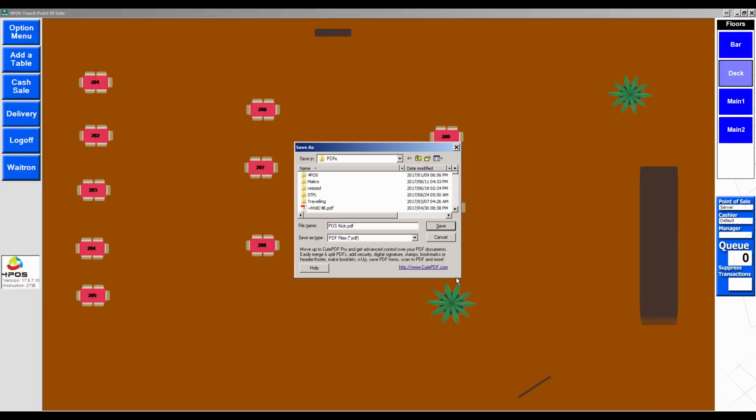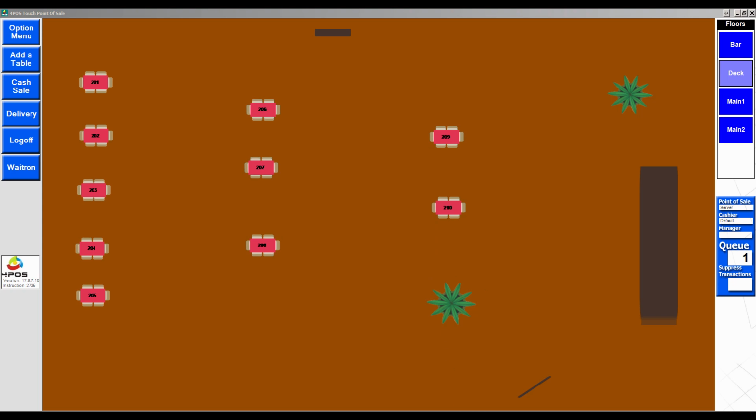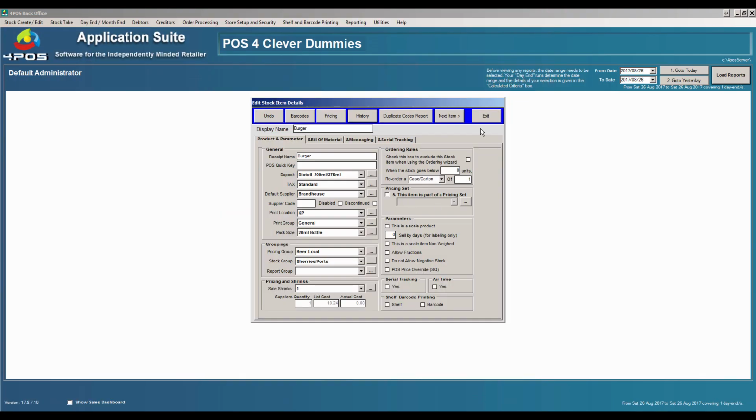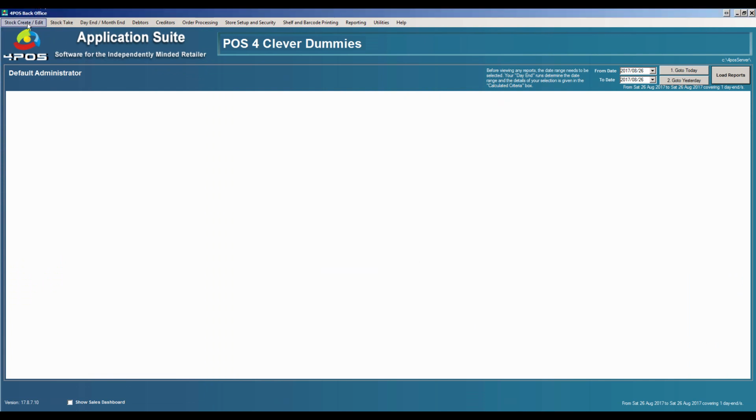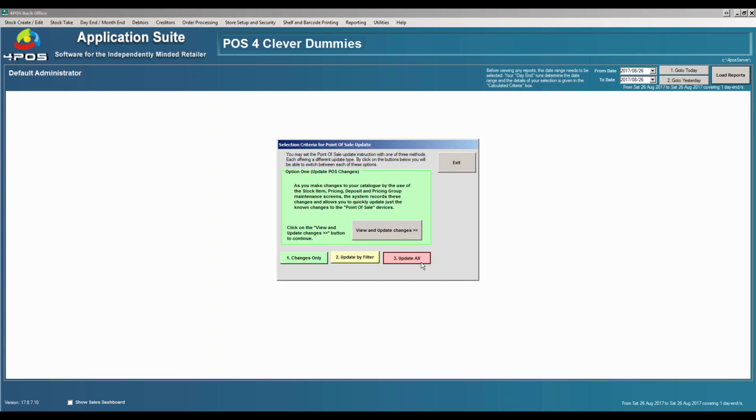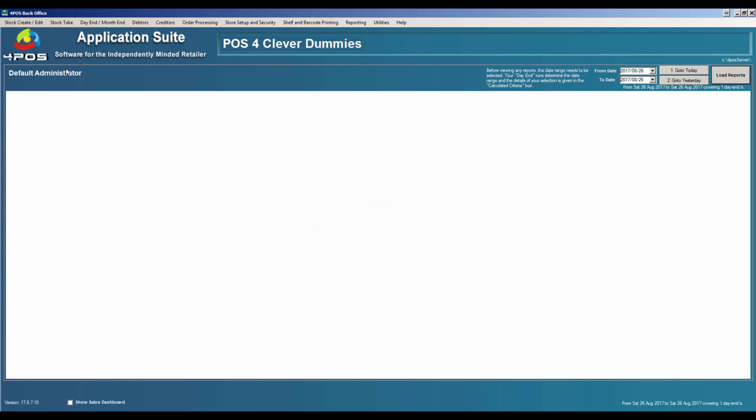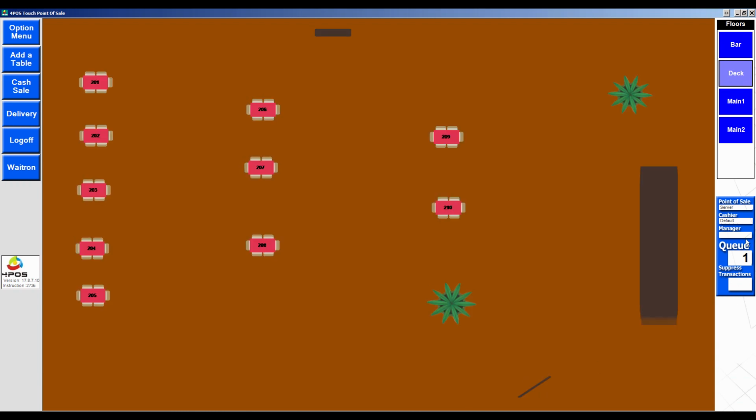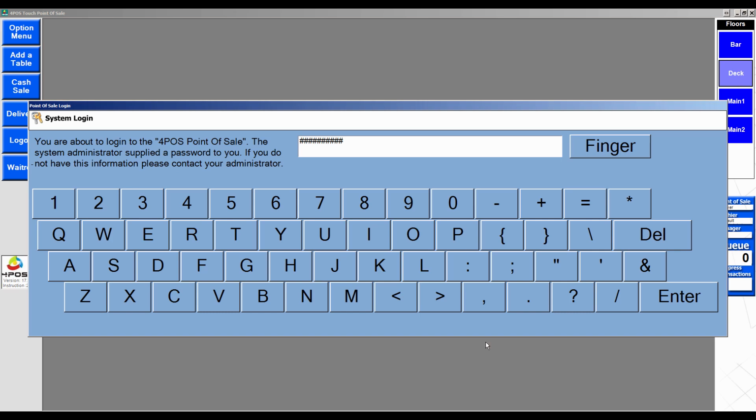Those prices obviously are still wrong, because I haven't done an update point of sale in the back office, if you remember. So let's do that at the same time. I'm going to do update point of sale. And again, on my touchscreen, my queue is still 1. The queue is the transaction that has not been updated by the controller. The queue has just gone to 0, which is nice.